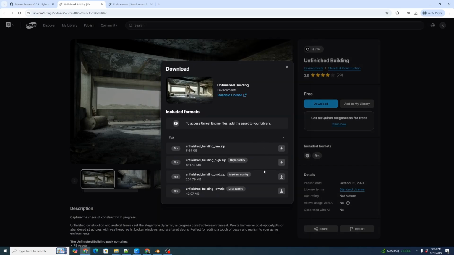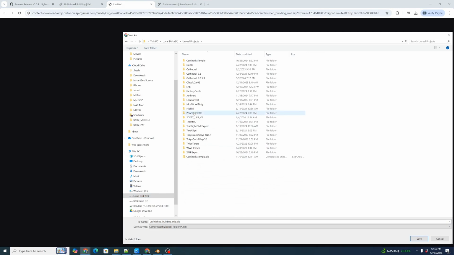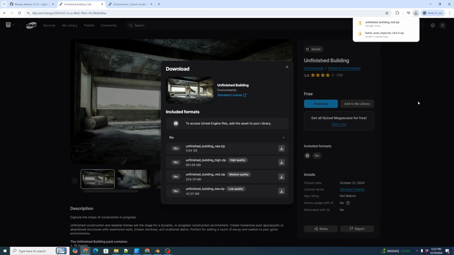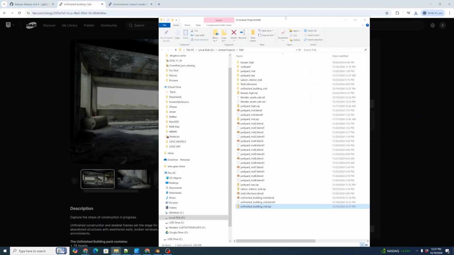All right, and we're going to pick the unfinished building mid. You can go to a higher level, but it works the same. So let's go ahead and download that one. I'm going to put it in my Unreal projects, and I have a Fab folder for this. All right, so I downloaded that. Then let's go to that directory. And here's our unfinished building mid.